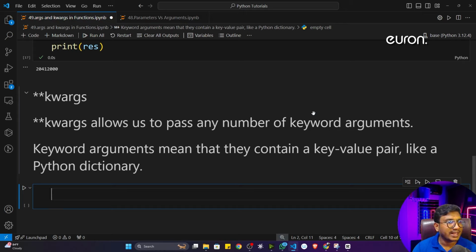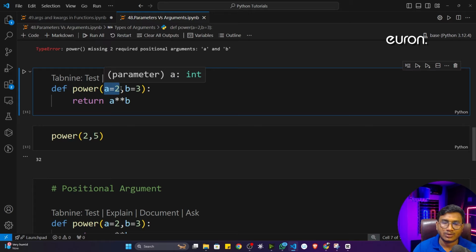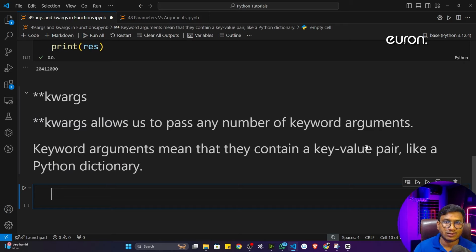So guys, the next concept we'll be discussing is kwargs. Kwargs is nothing but it allows us to pass any number of keyword arguments. What is a keyword argument? I think you remember, this is the keyword argument. That means we are mentioning the key and also the value, a key-value pair, like the dictionary we learned, right? So this is called a keyword argument. Keyword arguments contain key-value pairs like a Python dictionary. I've already told you this.